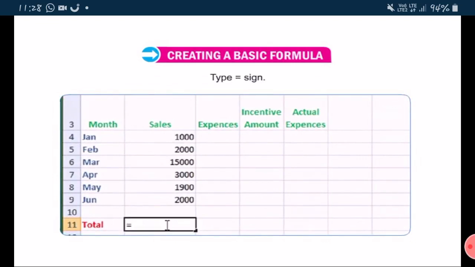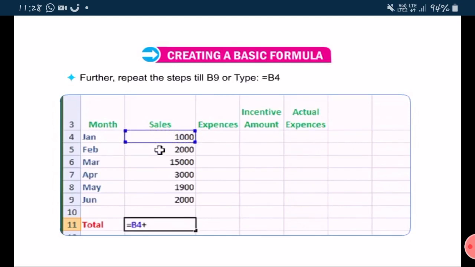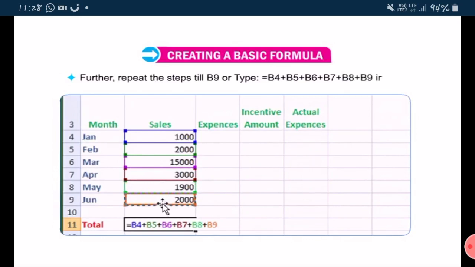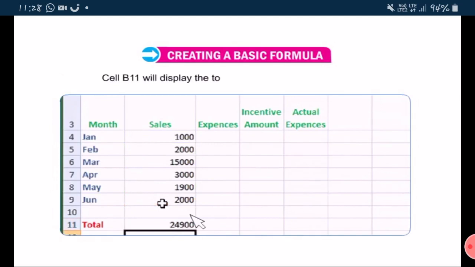Type the equal to sign. Click on cell B4. The address will appear in cell B11. Type the plus sign after that. Further, repeat the steps till B9 or type equal to B4 plus B5 plus B6, B7, B8 plus B9 in B11. Press the enter key. Cell B11 will display the total of all values from B4 to B9. Students, we can copy the formula from the above cell by pressing Ctrl plus apostrophe.